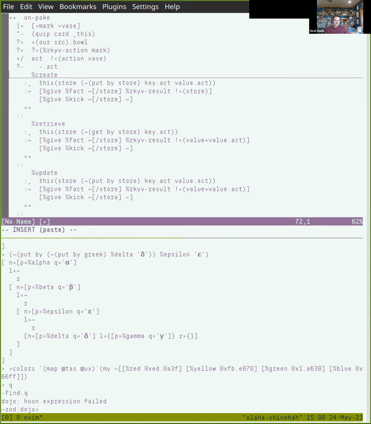If the head is create, then we are going to put the value in our data store of key and action. We're going to give the fact of the resulting store back to all subscribers. Then we're going to kick all subscribers. There are several ways of thinking about returning data to people in a pub sub architecture the way that we have. I have normally preferred to just give the gift back and leave it at that.